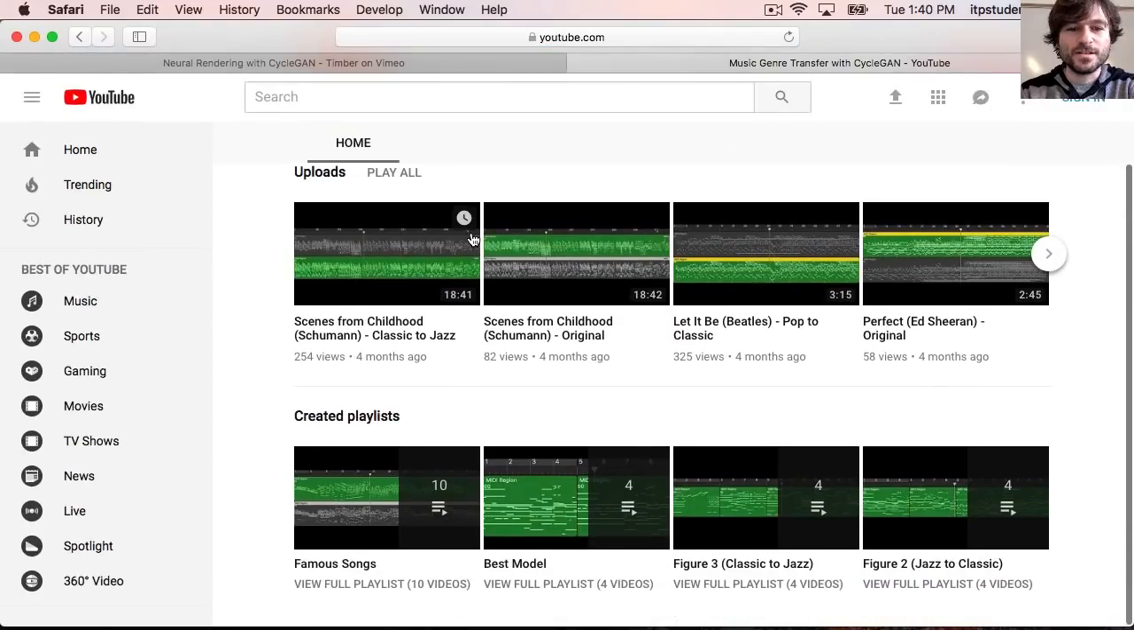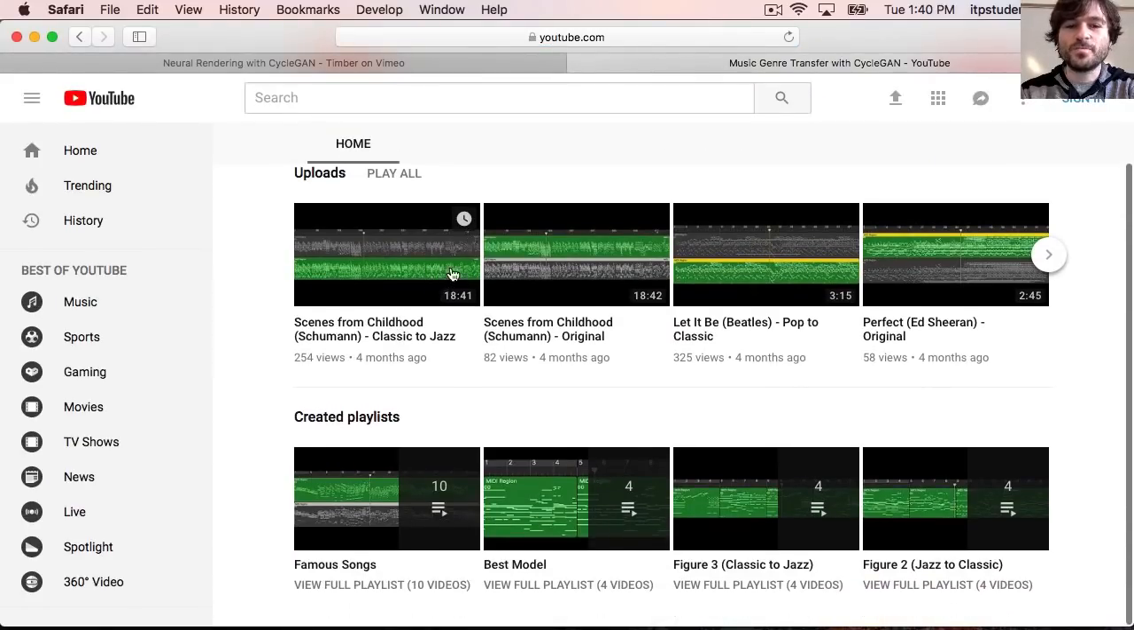Okay, Scenes from Childhood, Schumann, classic to jazz. Okay, Let It Be, pop to classic. So this turns Let It Be into classic.